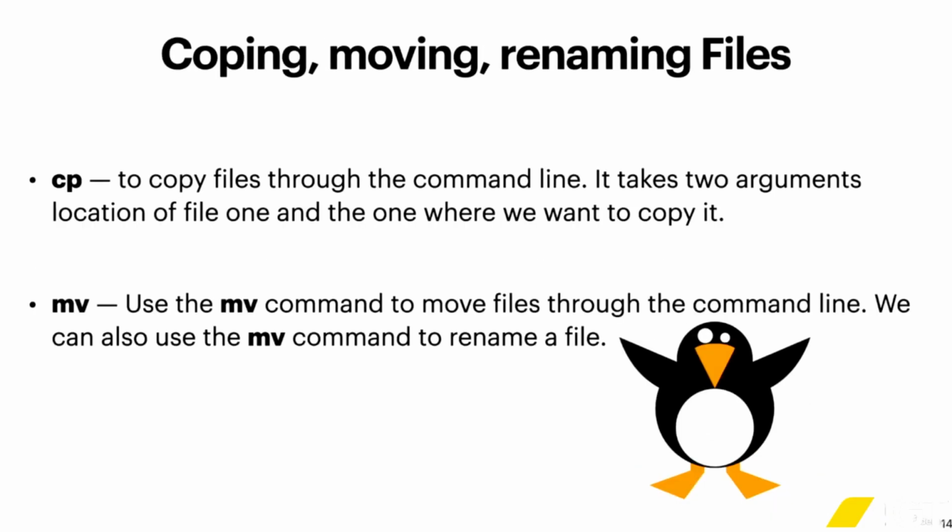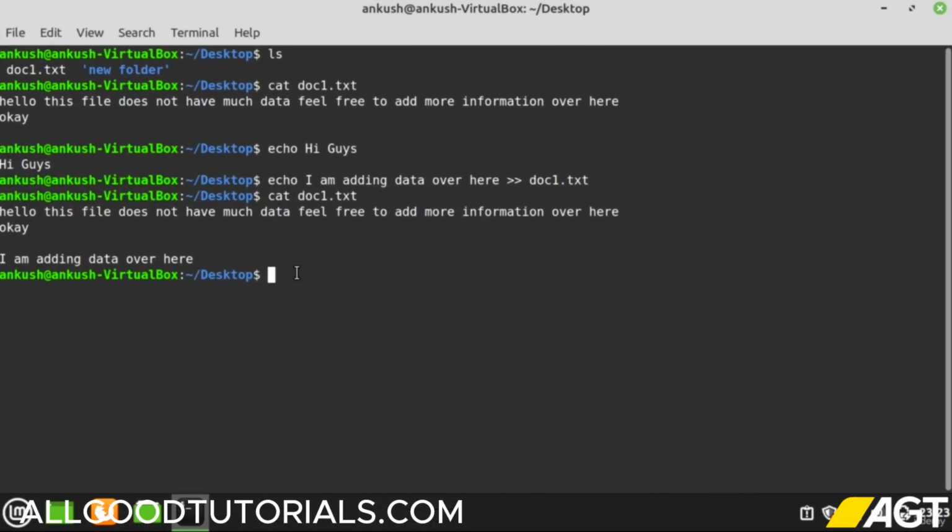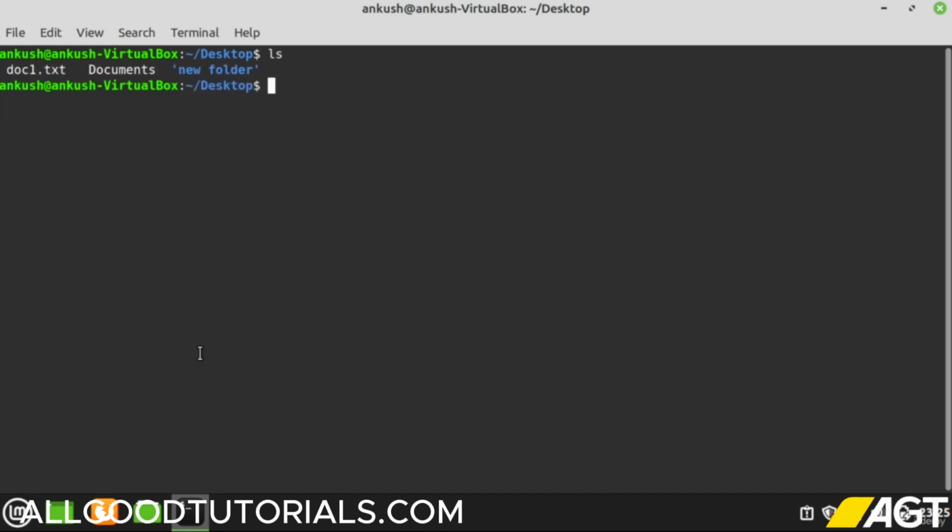Let's continue and have a look at some more commands like the copy command and the move command. So if I want to copy a file to some other place, I can use the copy command. Let me tell you how we can use the copy command. We know that we have a doc1.txt on our desktop. So I will cp doc1, and then I will just ls. So you can see that doc1.txt exists in the documents folder.